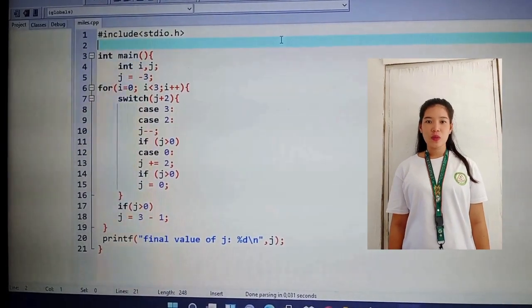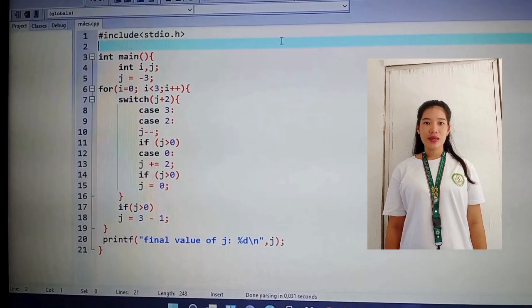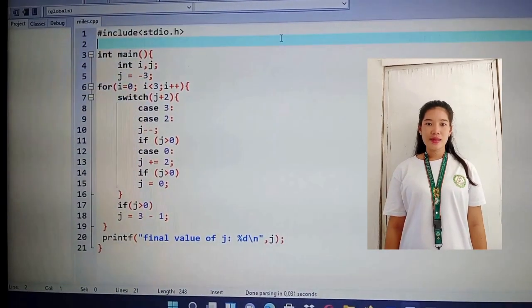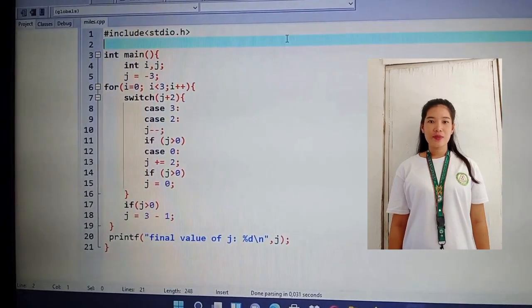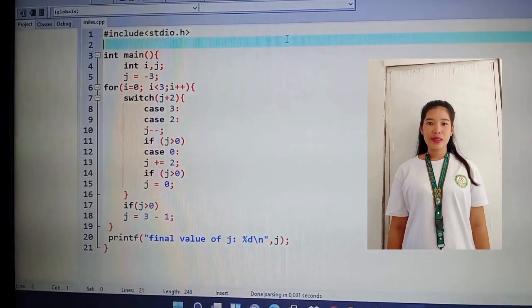Check if j is positive. Break out of the loop. Calculate new value. Print final value. And the execution is end.